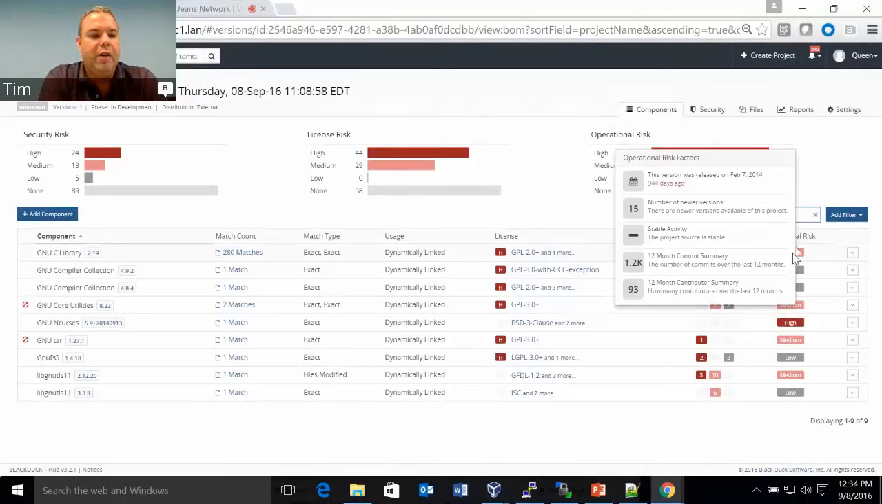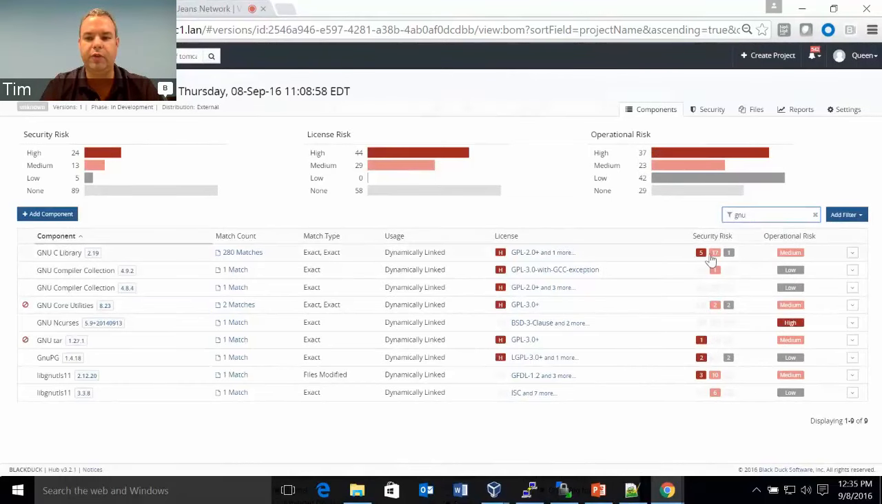So we have a version of 2.19. This version was updated almost 2 years ago. It's 15 versions behind the current version of that particular component. It's a very stable component, and there is a very large number of commits that are happening to it, so it is truly well maintained. So the operational risk on this is medium, only because it's so far behind what the current version might be. And so we see low and we see high for those types of reasons as well.